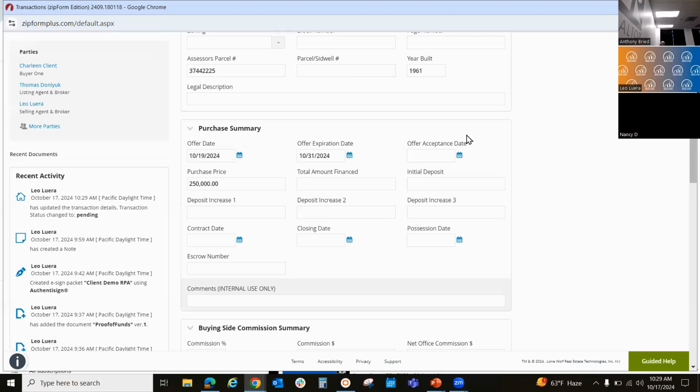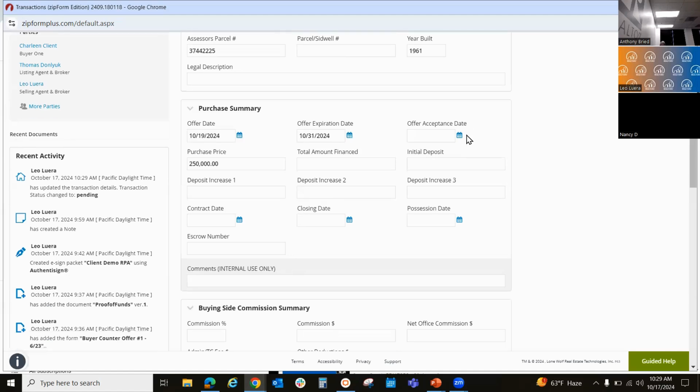Yes, we've got the offer date, what's written on the contract. We've got an expiration date. But look here, we've also got an offer acceptance date. Do you think that the moment I put in an offer acceptance date here, something might happen with that task? It's going to start putting in due dates based around this date. On top of that, you've got your purchase price, your financing, your deposits. By the way, you also have a way of putting in your escrow number. So now you can keep track of your transaction escrow electronically.